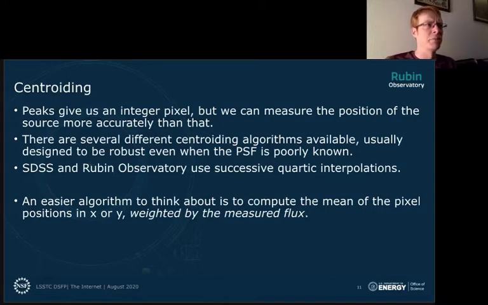That's somewhat messy to think about, and it's not a thing that you want to just implement on a whim. You can think of centroiding on a much simpler basis just by thinking of taking the mean of the pixel positions weighted by the flux in each of those positions. And that's a way to sort of just take the mean position of the flux.